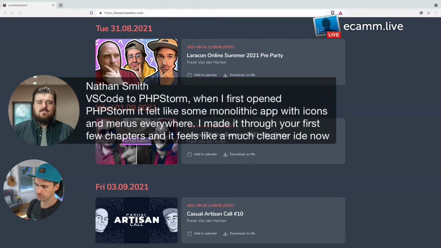So Nathan was coming from VS Code. Yeah, so the first time you open PHP Storm, it's just so ugly. For me, it was really ugly, confusing, and it definitely didn't feel like an application I want to use, because there are so many things, and it felt really like this monolithic app, like you said, with menus and buttons everywhere. But you can make it really clean, and just the PHP features, like the refactoring features, are for me worth using PHP Storm. So that's my opinion.